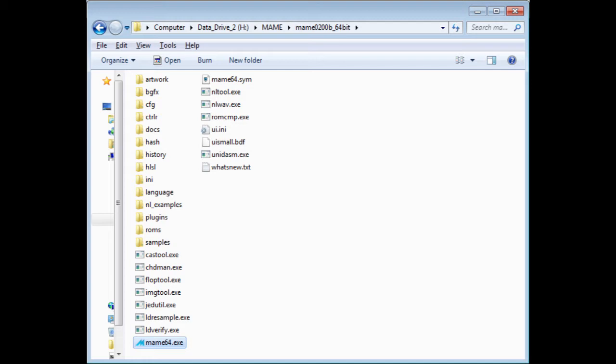So you'll notice here there's a whole bunch of directories, and there's a mame64.exe, which is highlighted. The mame64.exe is the one that I'm using because I'm using a 64-bit version of Windows. You might be using a different version, so yours might be called something else. The most important directory in here is called ROMs, and what we're going to do is install some ROM images to this directory.